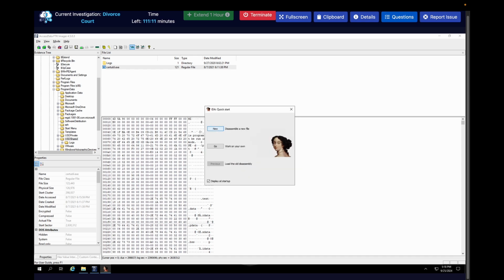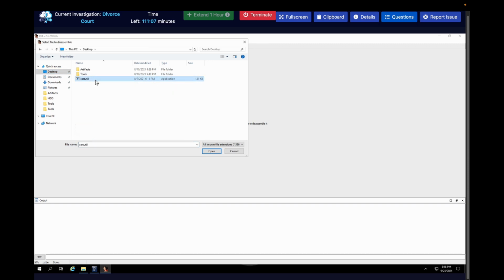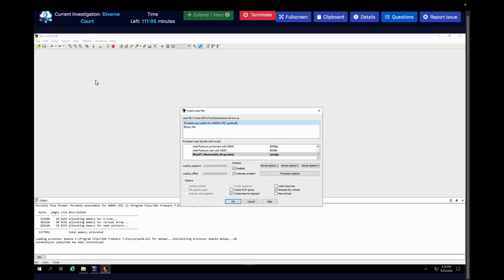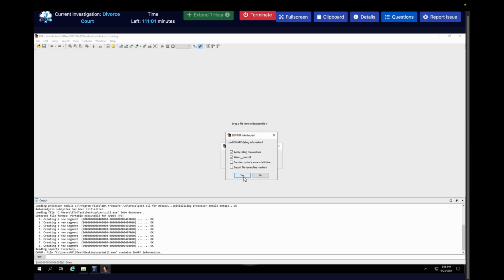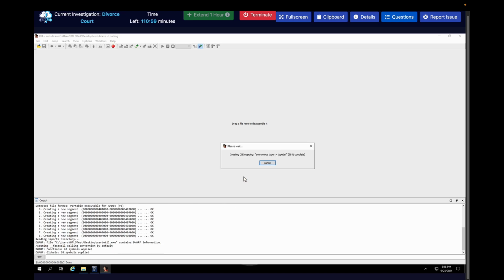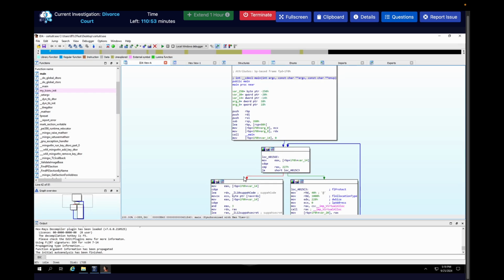Let's add the file, desktop, certitle.exe. Okay, cool. So now we have the disassembly in the graph over here.